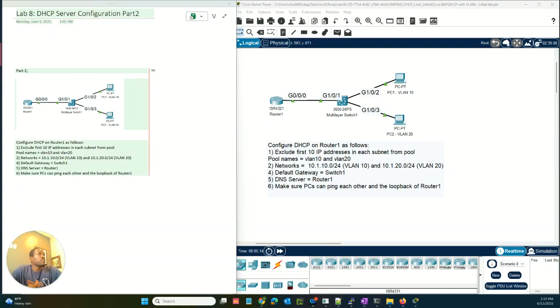Today we are going to follow up with a new DHCP configuration lab, which will be more complex than the other one. What we're going to do here, first of all, we have to exclude the first 10 IP addresses in each subnet from the pool.